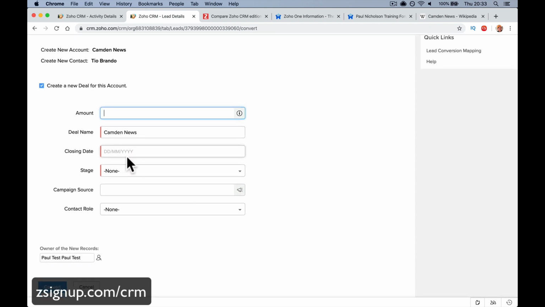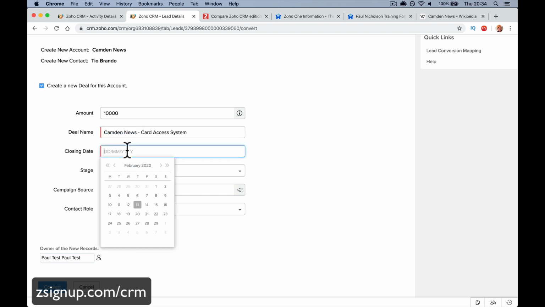Amount. Now, this is a ballpark figure. I don't know anything about his card access system. I don't know how many doors they want. I'm just going to take a ballpark figure because I can change it anyway and say it's going to be a $10,000 card access system, right? Camden News card access system. You can remove Camden News. You don't need to leave the name there because it'll be tagged to their name anyway. But it's up to you how you want to format your deal names. You can put whatever you want. You can change them later.